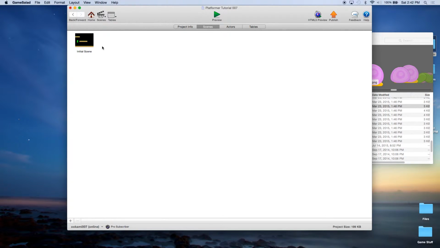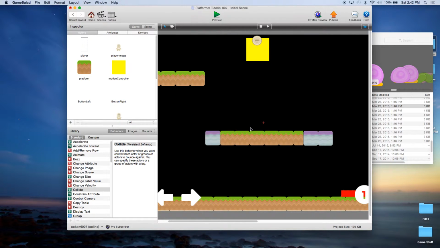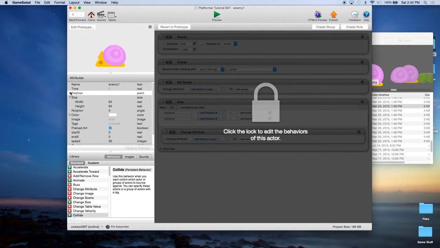So let's go to scene. Let's open up our scene. And we're going to put our little enemy right about here. And let's move him to his start position, which we're going to say is about right here. Okay? So let's click on him and expand position, and we're going to see the start x position, which is 395. So that will become start x, 395.